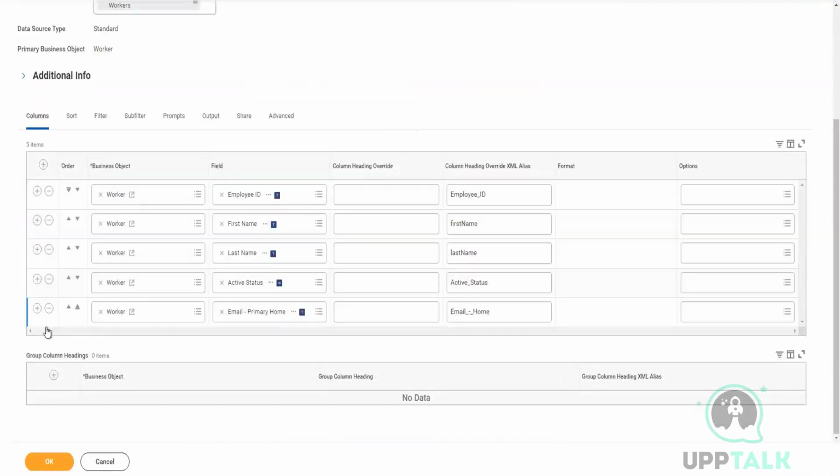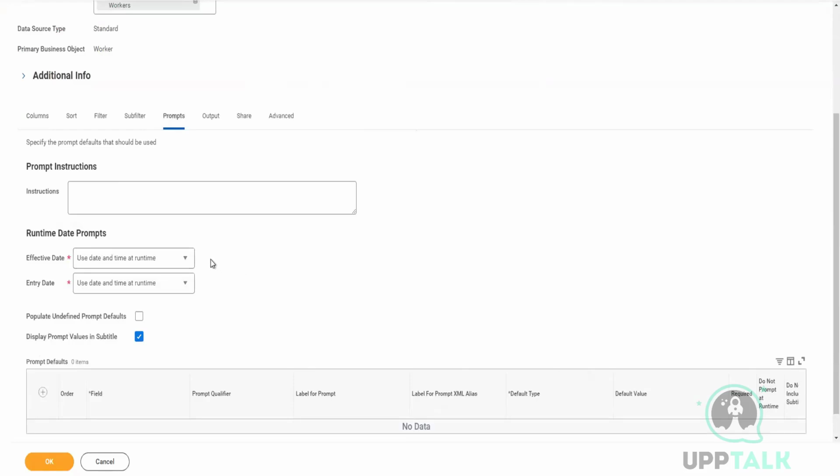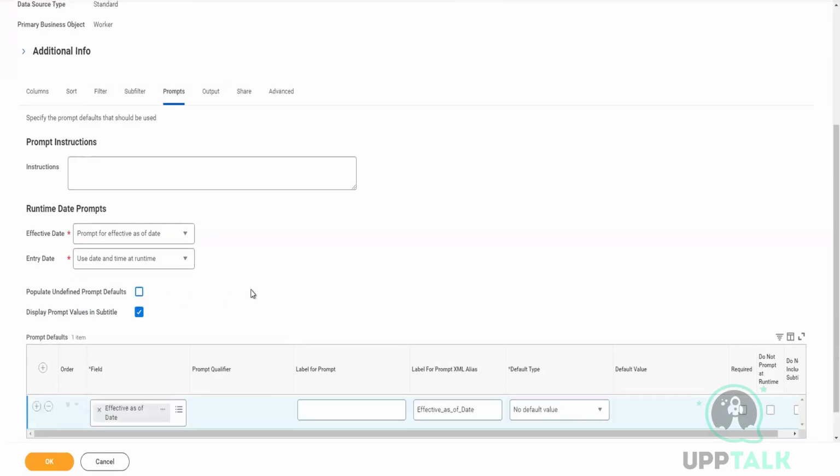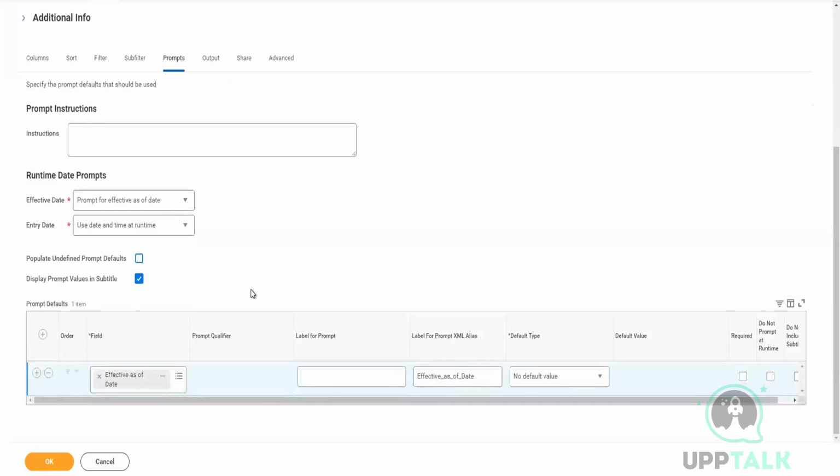Go to the prompt option. We'll be putting a date as a launch parameter here. Effective date. Select the prompt for effective as of date. Now click on the populate undefined prompt values checkbox. Just click it once. It will automatically populate whatever necessary prompts are missing.